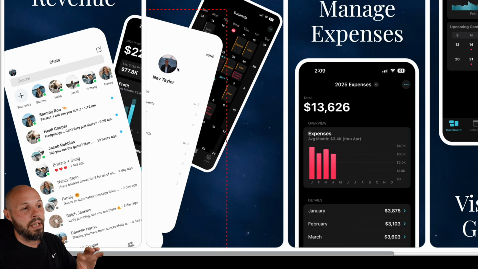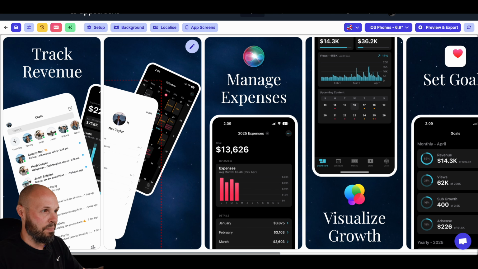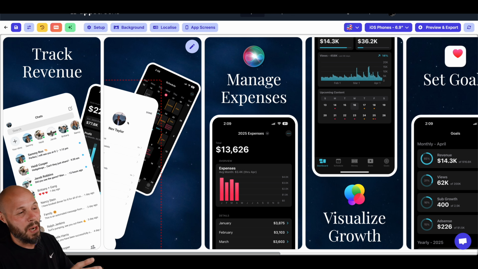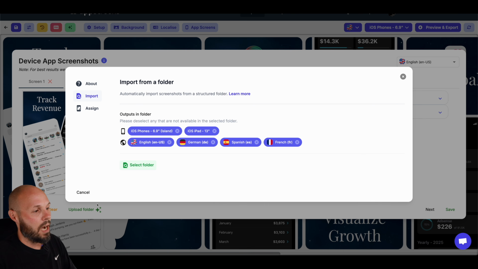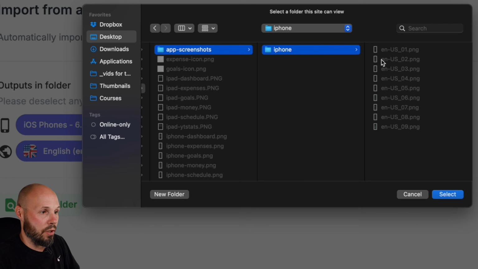So you need to really pay attention to how you structure that folder. And it may sound like a lot of tedious upfront work, but again, if you're trying to upload all this for 7 different languages, iPhone, iPad, Apple Watch, structuring your folder of screenshots and just uploading a folder saves you a stupid amount of time. So again, let's go back to that app screens, upload folder. Now, if I go to my folder here, I'm going to select folder and I have my app screenshots with my iPhone with en-us for all my screens.